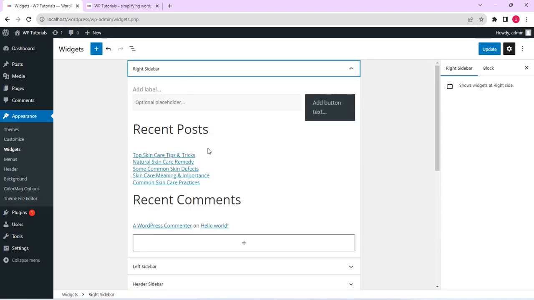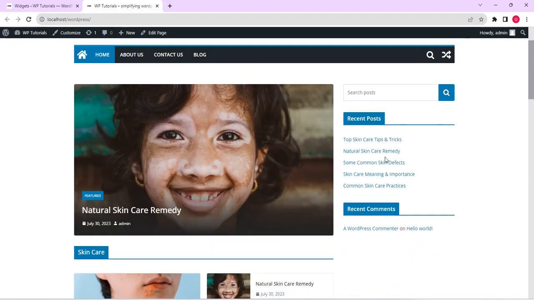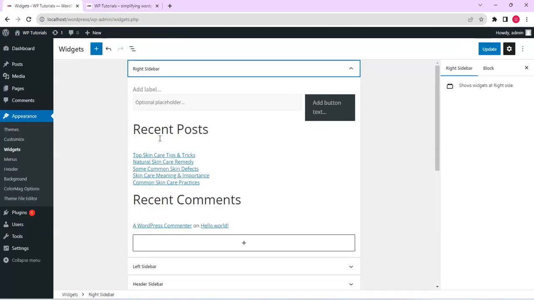So let's start by customizing the right sidebar. These are some of the widgets that are there: recent posts and recent comments. And you can see the search post right there. I want to remove that. I want to take that out because I don't want them to be there. I want to put something else.